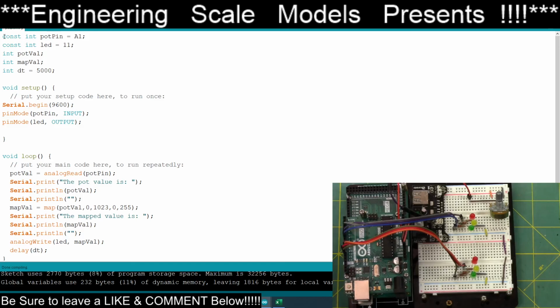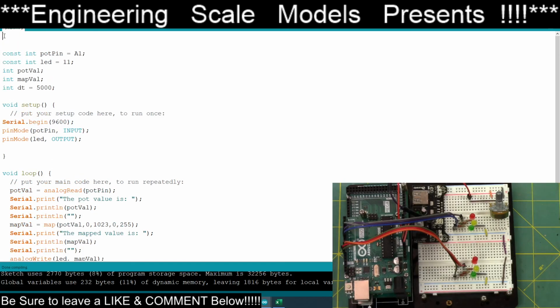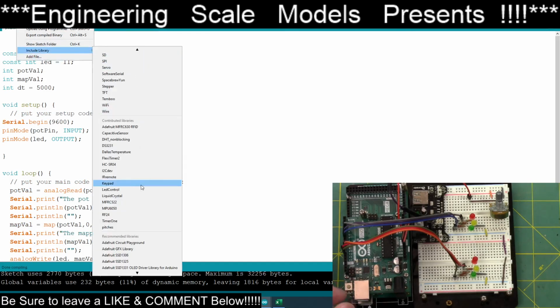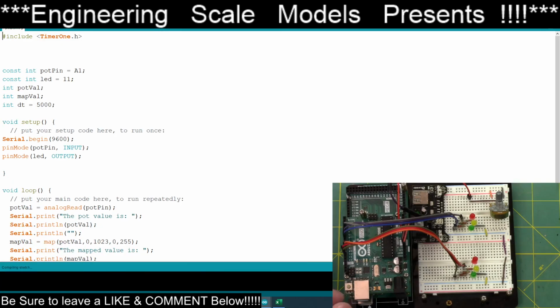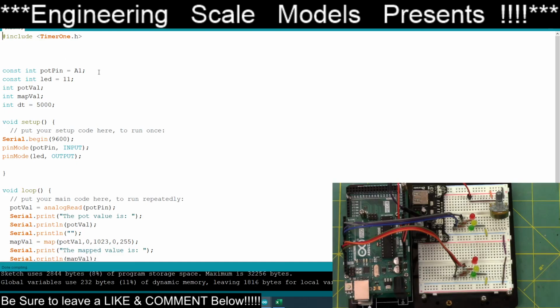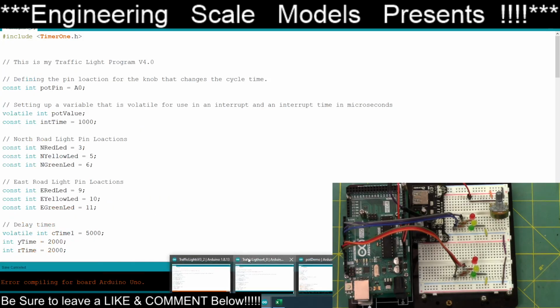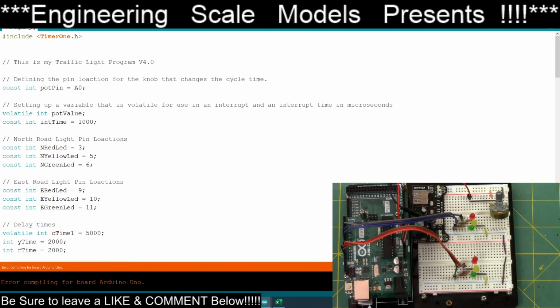Let me just see here. Let me just include the timer library and see if that's the issue with the timer one. No, that's not what the issue was. So it's not a timer one issue. It has to do with something. Yeah, that's weird. Yeah, that's gonna glitch out.